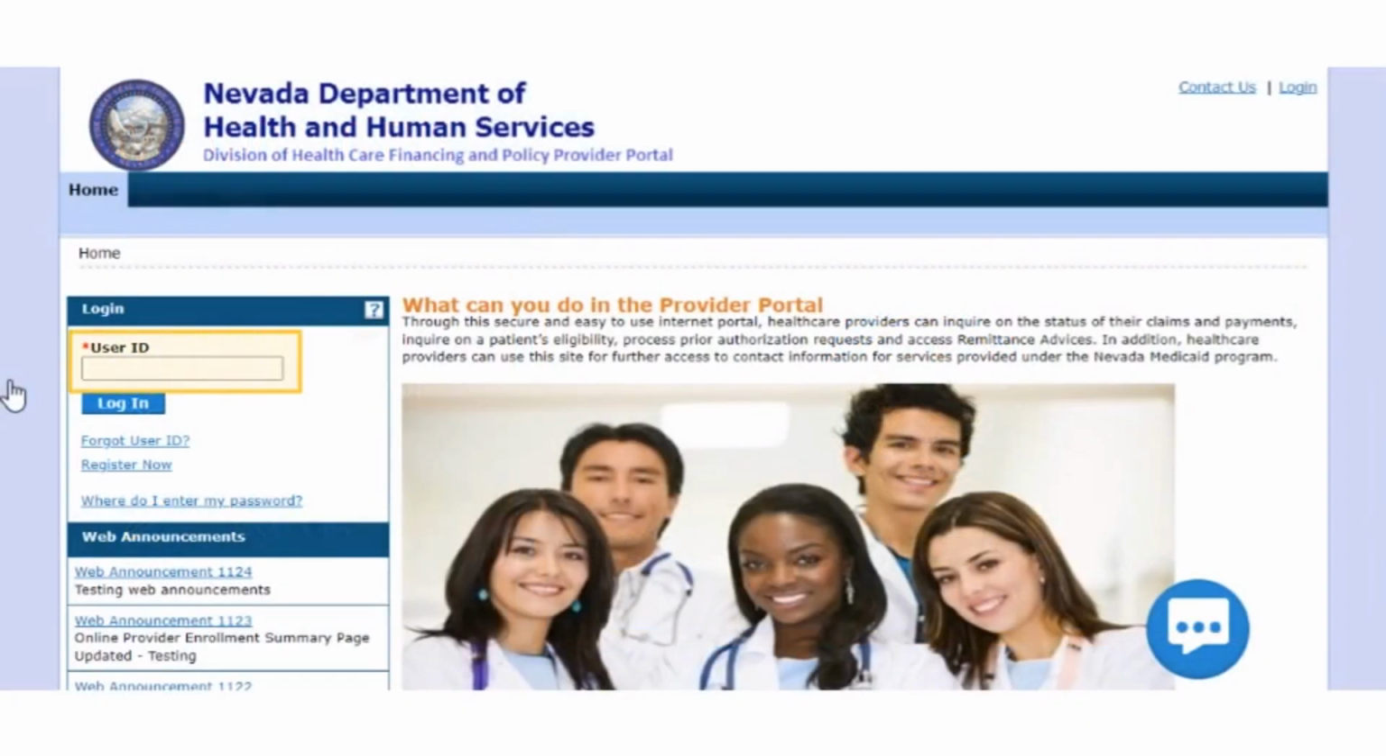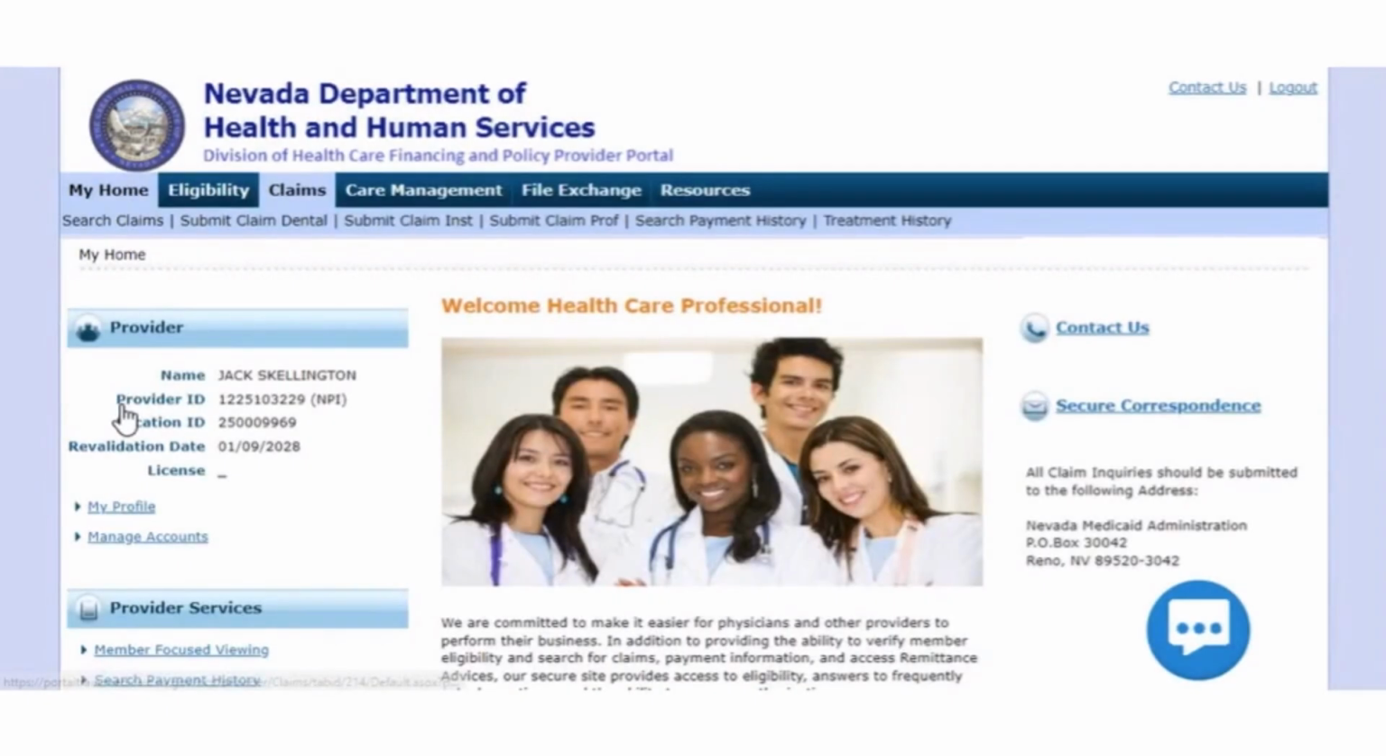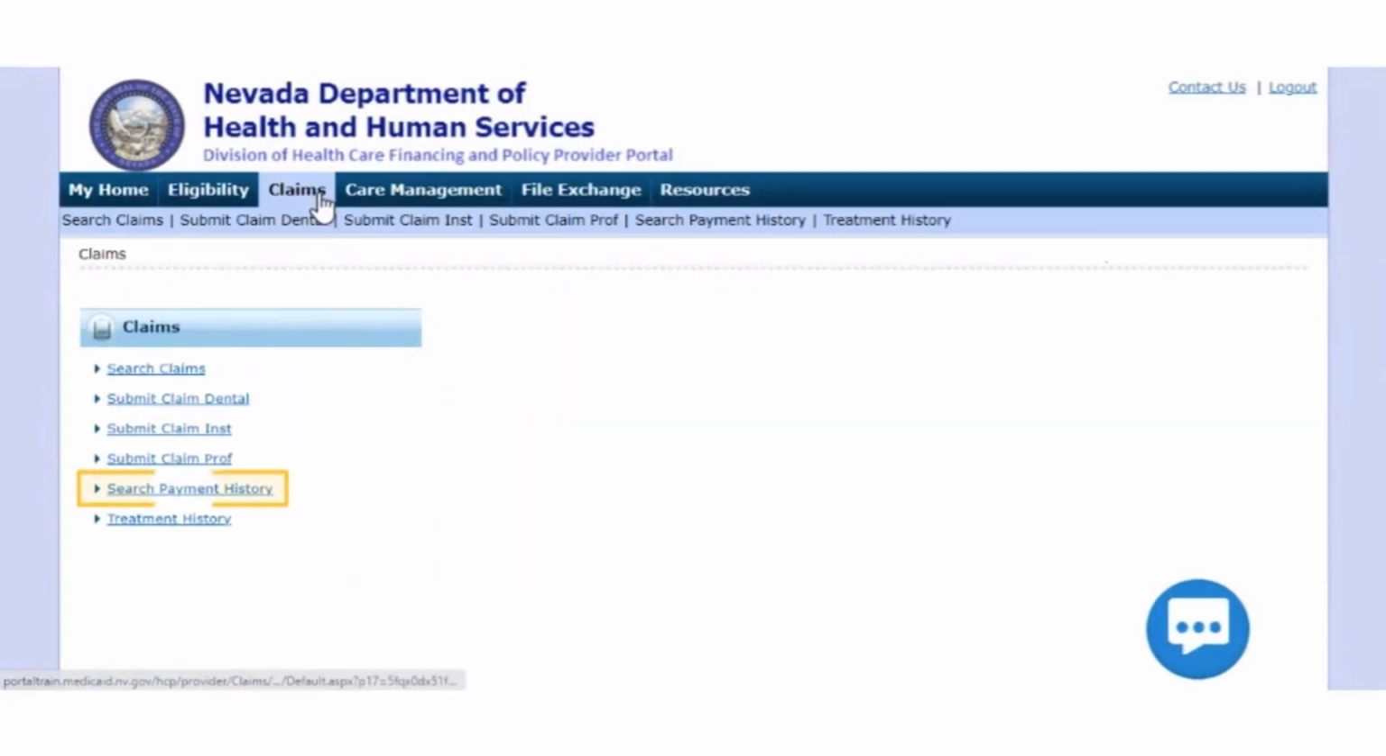Log into the EVS portal by typing your user ID into the appropriate field and click Login. From the EVS portal homepage, click the Claims tab. Click the Search Payment History link in the middle of the page or in the light blue bar at the top. This example illustrates the linked words in the middle of the page.